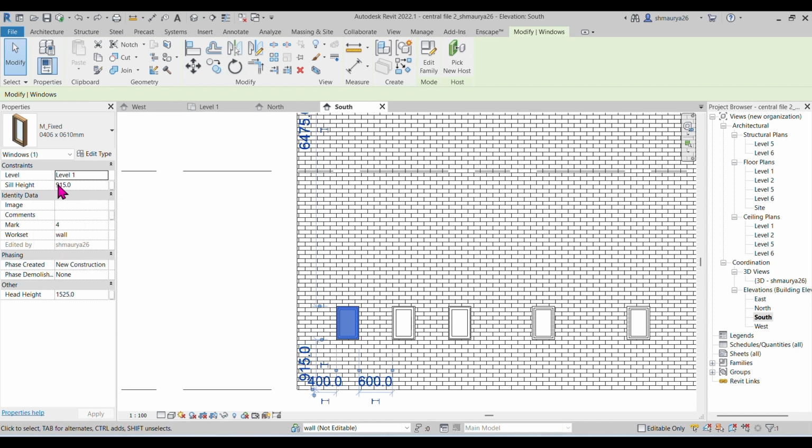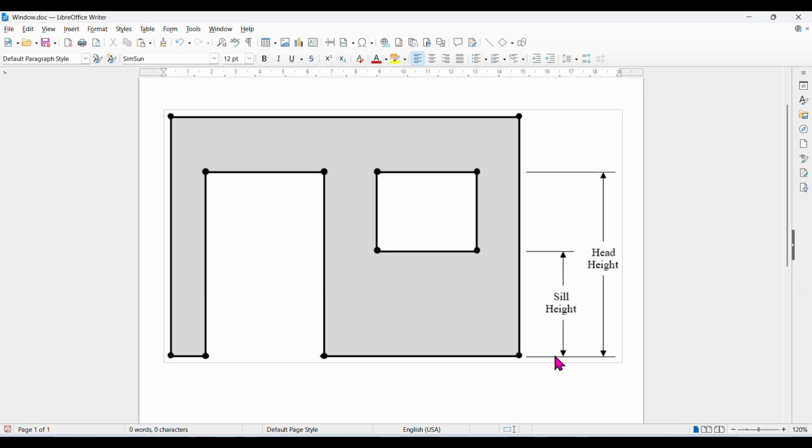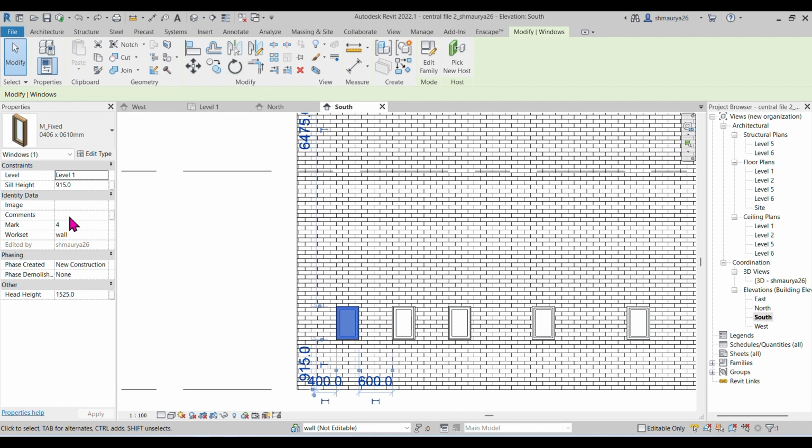Now I want to increase this sill height. Currently this sill height is 915. If I increase this sill height from the floor finish level, then this head height will also get updated, because the head height and sill height are related to each other. See, if I increase the sill height, then the head height will also increase. Right. So now let me show you.